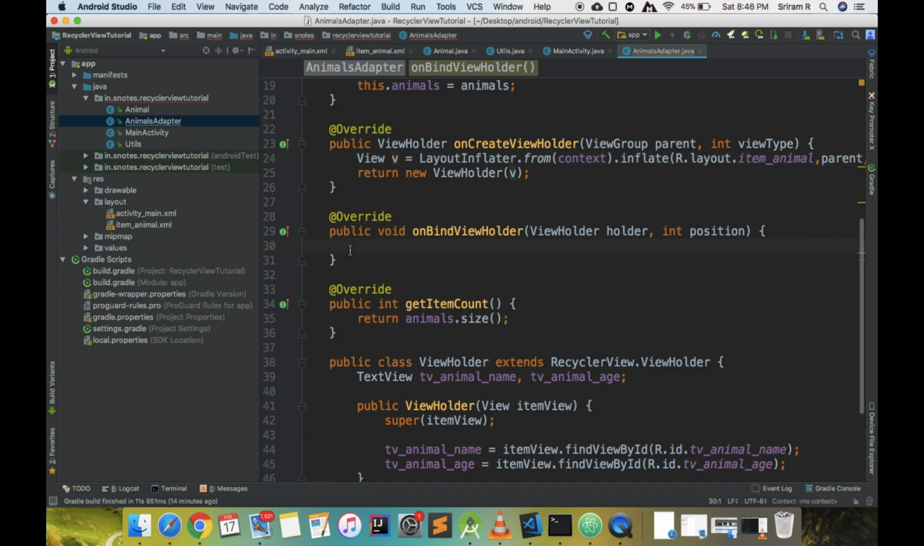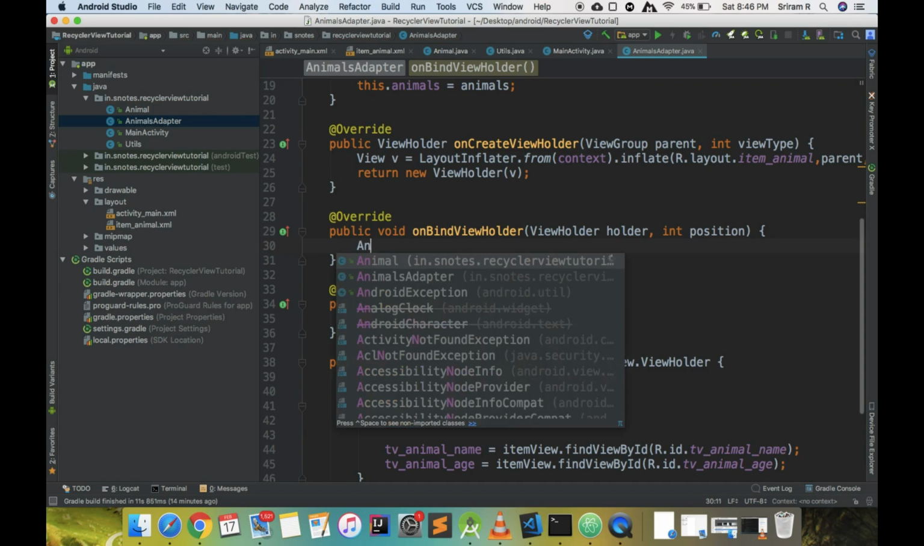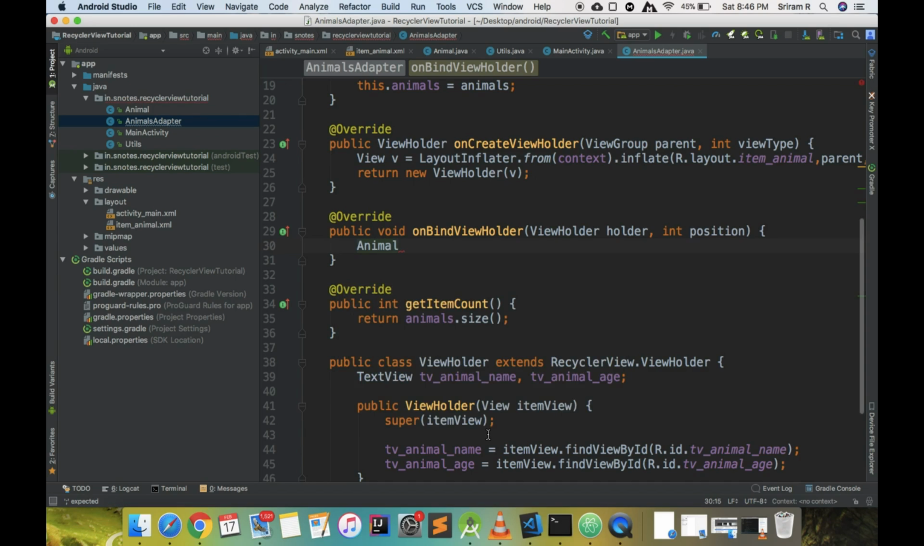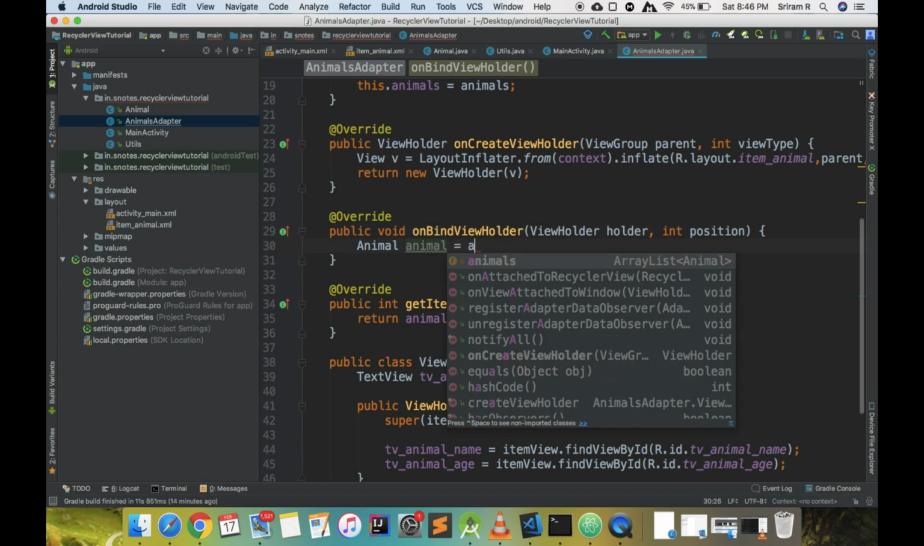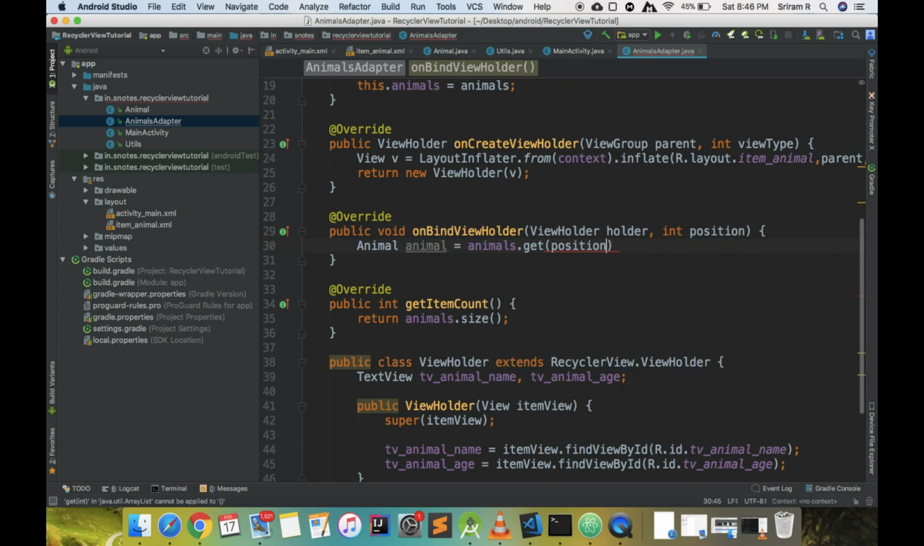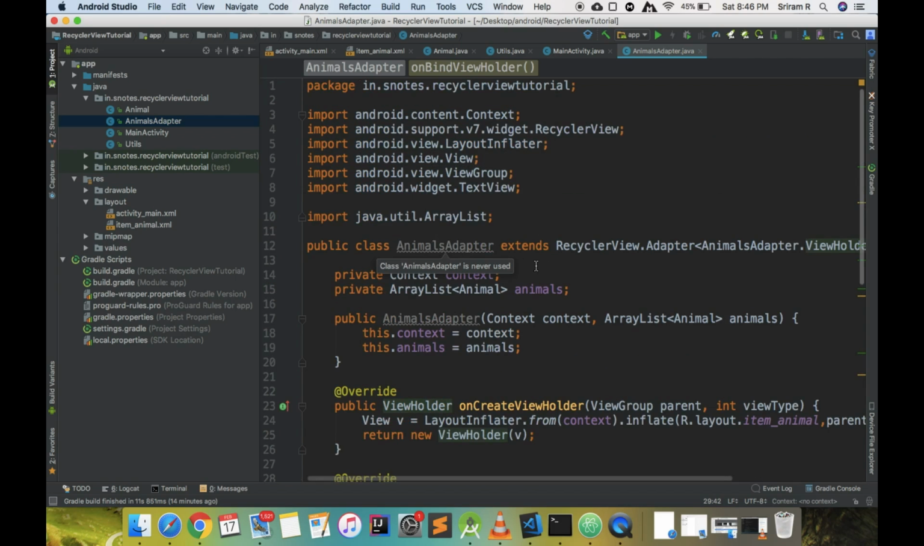Alright. So in onBindViewHolder, what we do is we first get the animal. Here we have this position parameter, right? This position tells us which position is being displayed right now. So we get the animal instance from the animals list by calling get and passing the position. Suppose the user has scrolled to the 20th position, so we need to display the 21st position. This method will be called again with position as 21, so we're getting the animal object at the 21st position from this list.